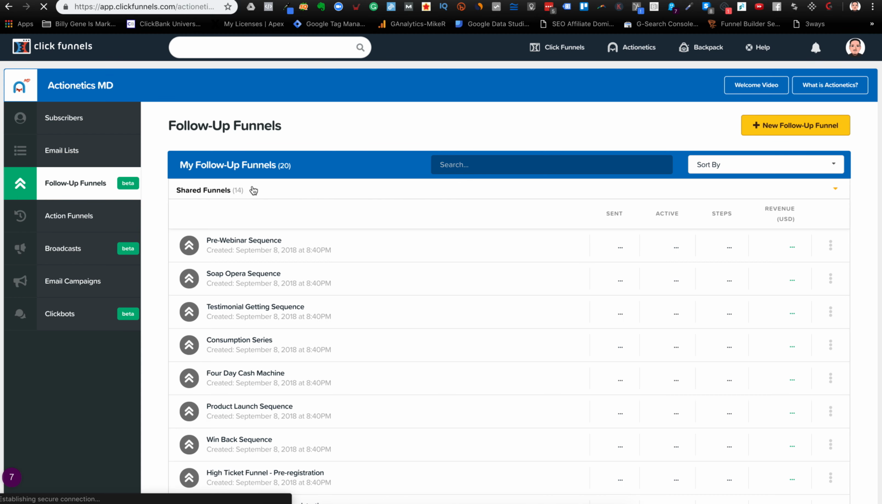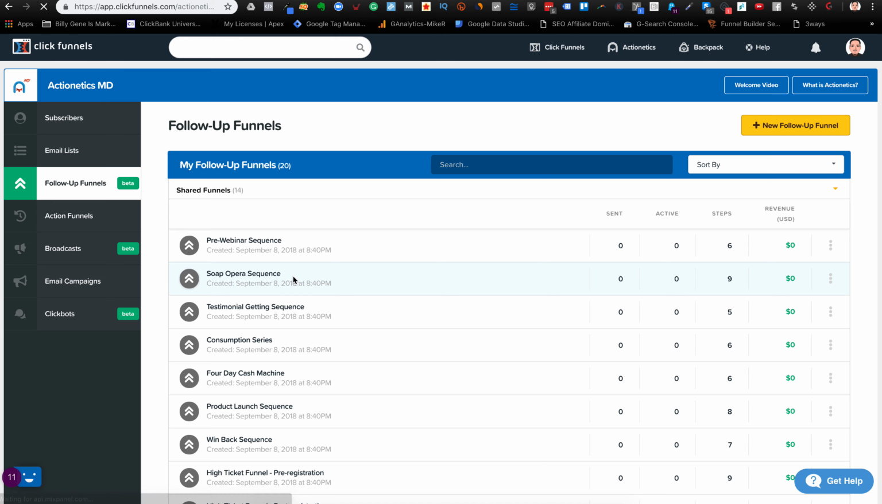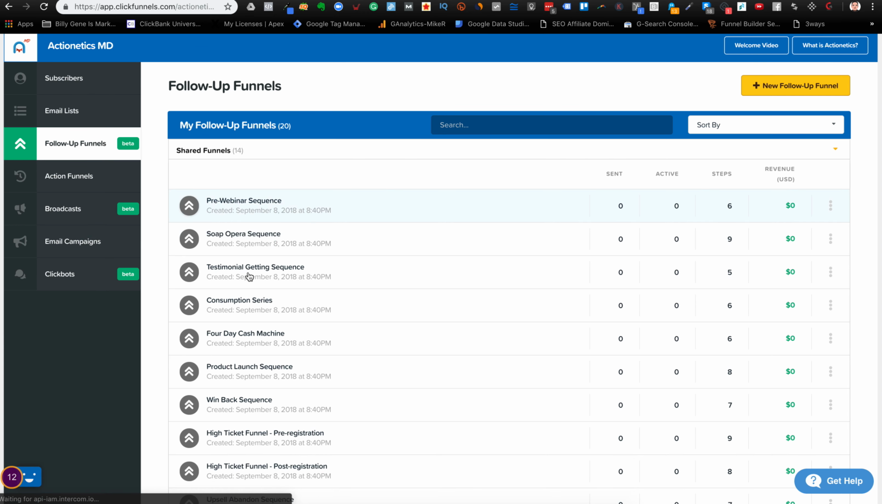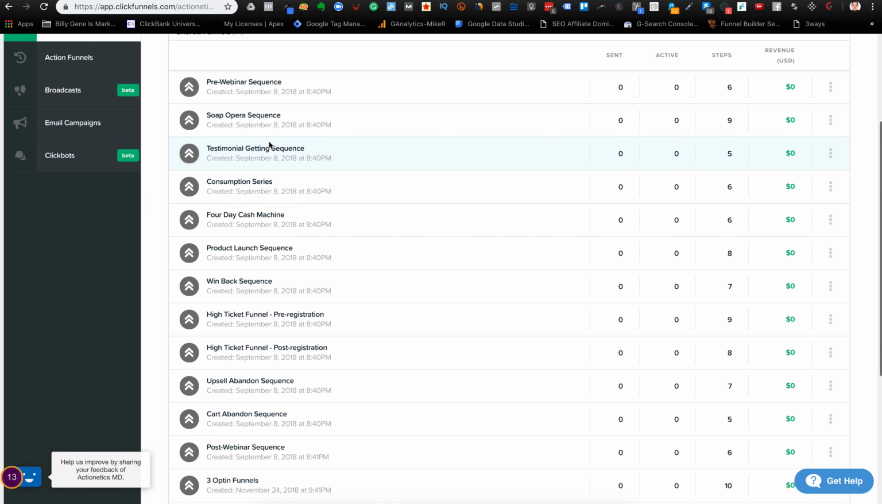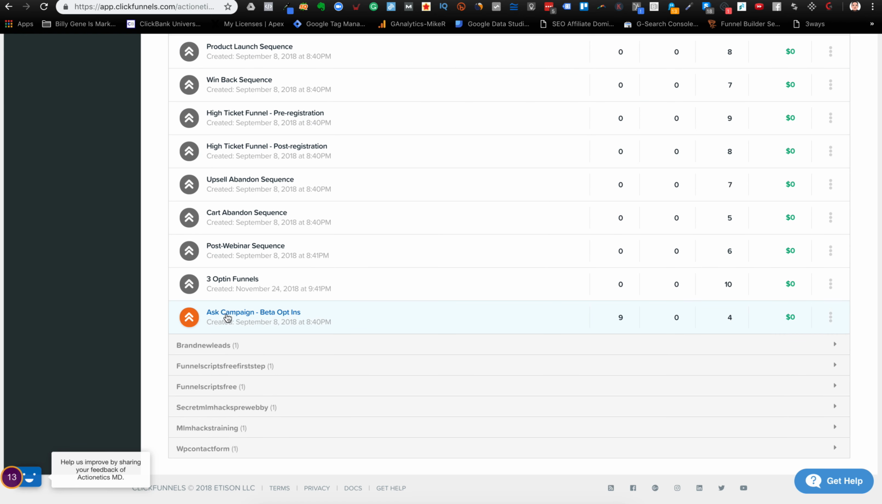Okay, all right. So, I'm not going to get into a bunch of the features right now. But you can see the difference in the user interface, right? It gives you revenue here on the side. It gives you your action funnels, right? So these are pulling from your action funnels, and again, it's going to be phased into follow-up funnels.